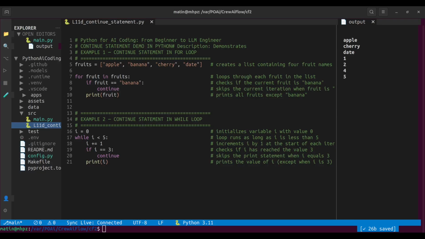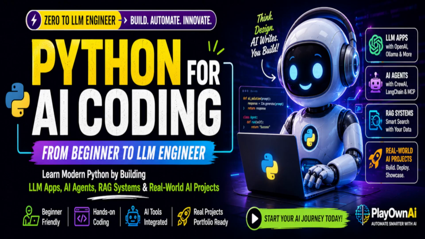The syntax is simple. Inside your loop, use an if statement to check a condition. If it's true, type continue. Python will jump to the next loop iteration, skipping the remaining lines in the current loop body. This gives more precision in how your loops behave, especially when dealing with filtering, skipping, or ignoring unwanted data.